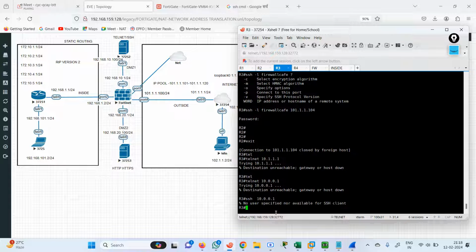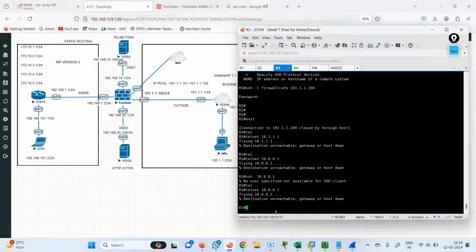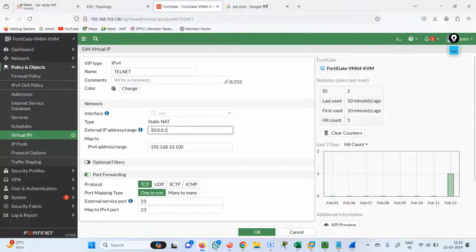SSH. Leave the SSH, Telnet only. 10.0.0.1, we can't access, right? Because this is the public IP. This was the private IP, right? But at the same time, if I use 10.100.1.105, I can go to 10.100.